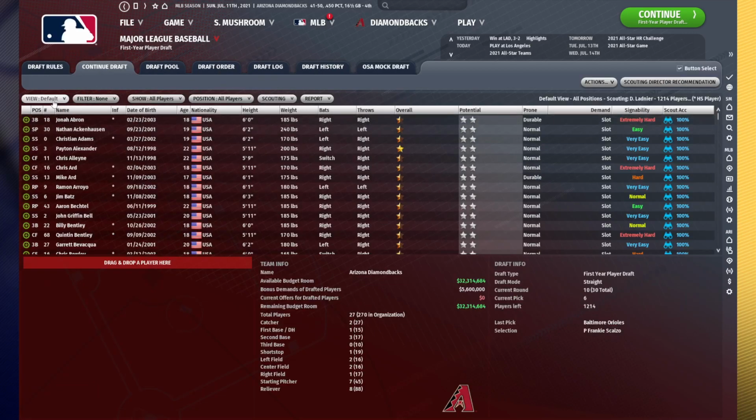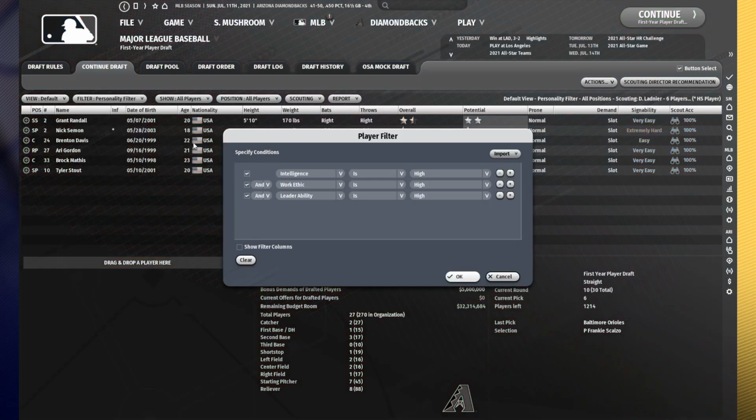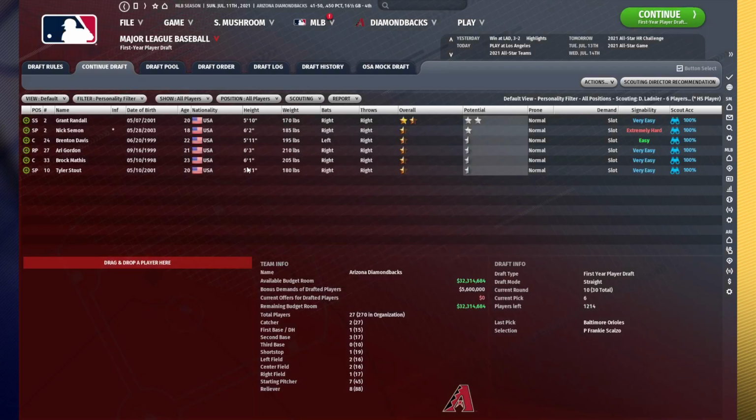That's not a surprise. So you can go through, look for the best hitters left, the best pitchers left, the best fielders left. But instead, what I'm going to do, just for the sake of showing you guys this strategy, is look at personalities. So I have a preset filter for this. I recommend you get one too. Intelligence, work ethic, and leader ability all high. The intelligence and work ethic being high is going to help that individual player develop. The leader ability being high will help your whole system develop.